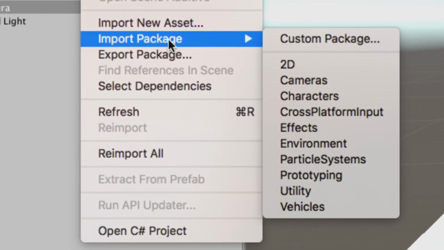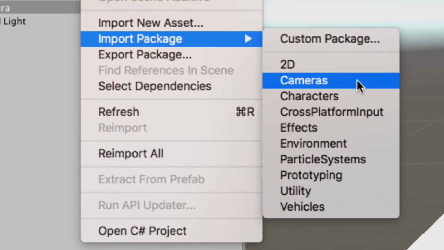Here we go. Okay. So import package. And then I believe it's under cameras. They change some things around every once in a while, so I'm hoping that's under cameras. So the cameras are characters. We'll do both just so we can see what it looks like.